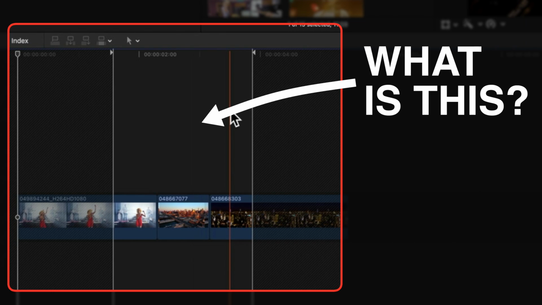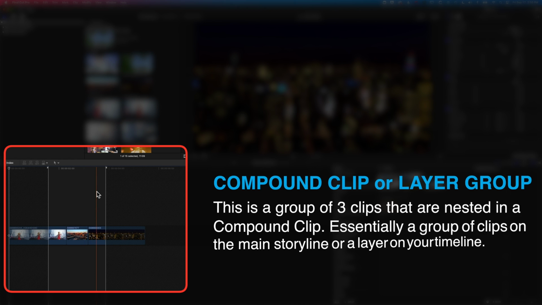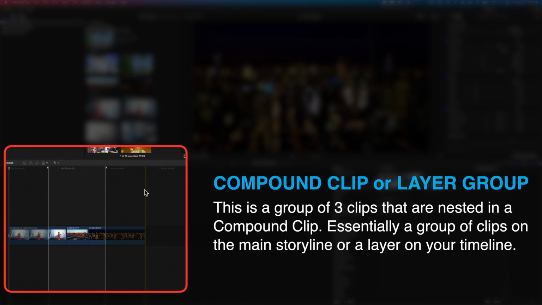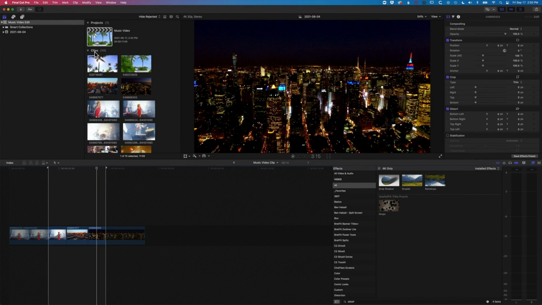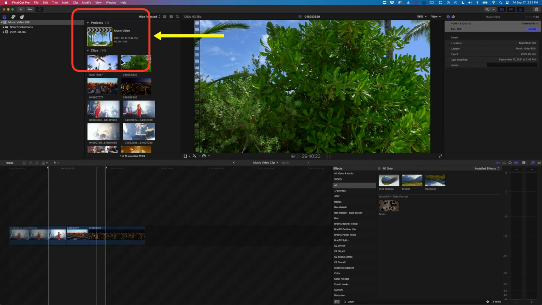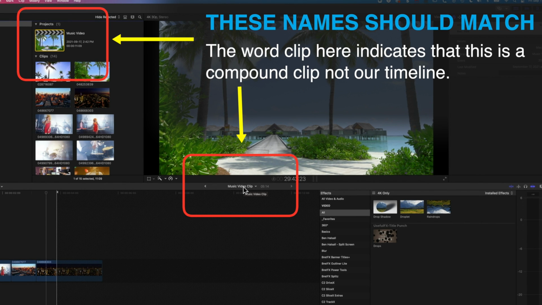Essentially, what we have here is a group of three clips within a compound clip. So this is not actually our main timeline. When you see this hashed area, it means we're inside that compound clip. The first thing to do is have a look up at your library and look for your timelines and where you're working. In your timeline, you should always have the name of the timeline up here. You can see it says music video clip here, which is the first clue that we have.